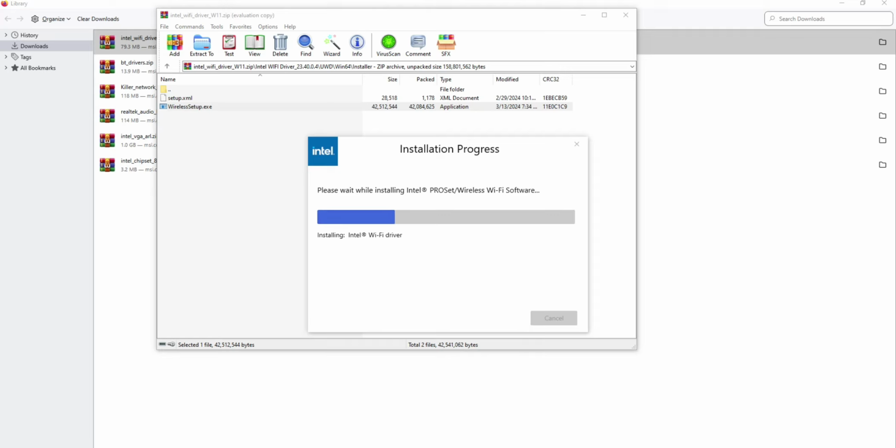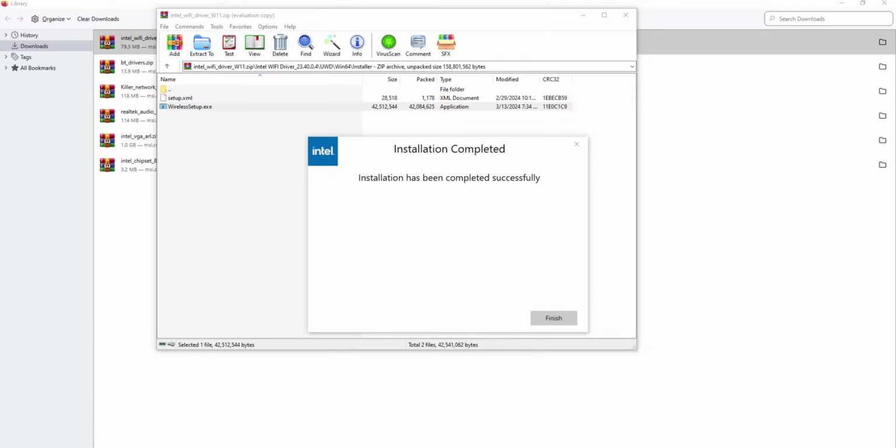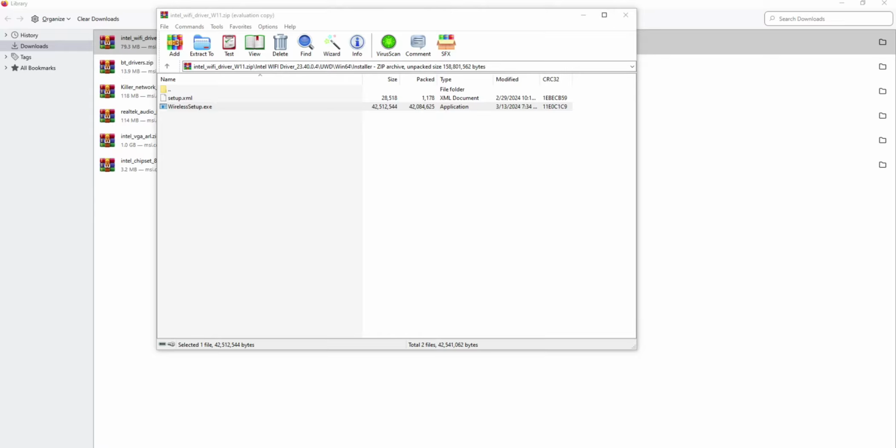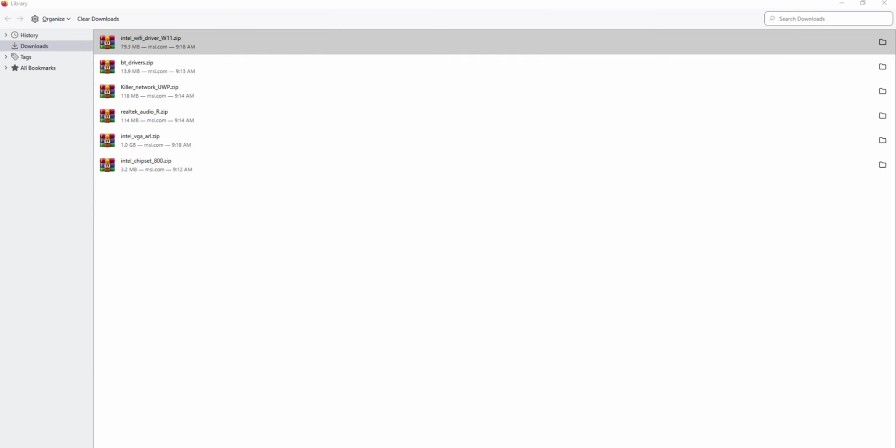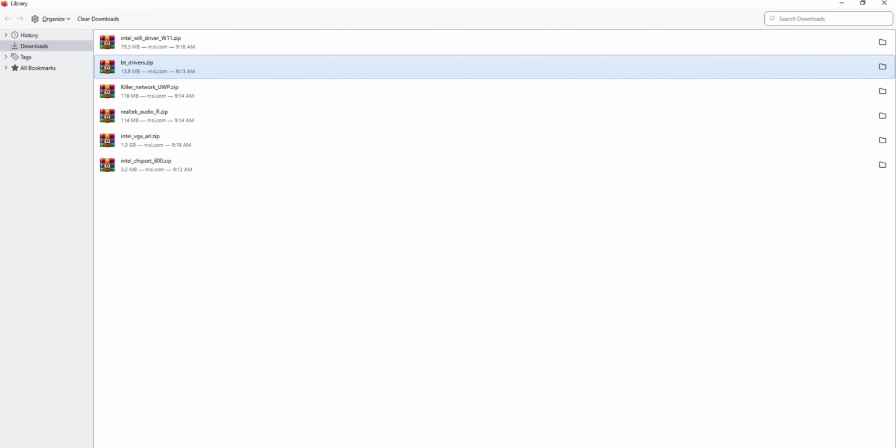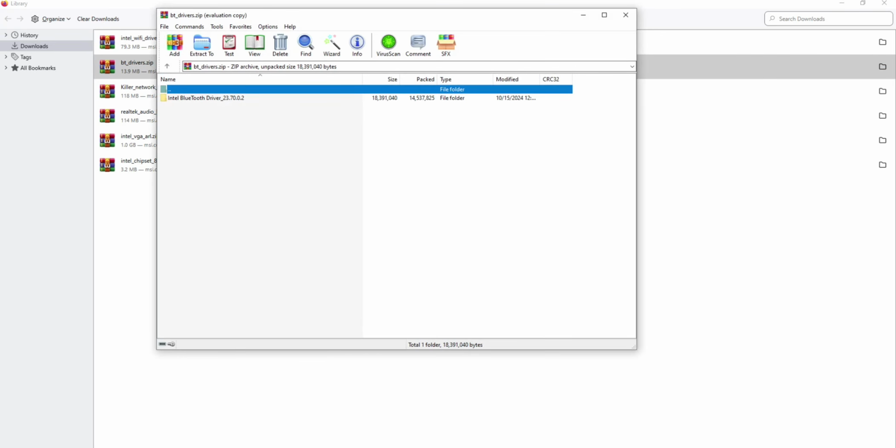It will take some time, depending on your system. So you can see the installation has been completed successfully, and then click finish and then close.